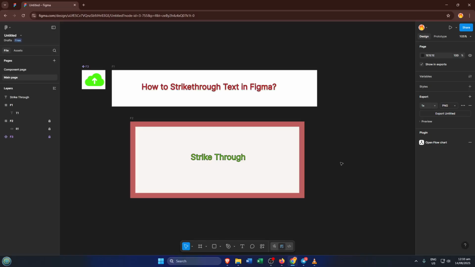So first things first, go ahead and open up Figma. You can use either the web version or the desktop app. It really doesn't matter, everything I show you today works in both. If you're opening up an existing project, that's great, but you can also just create a brand new file to practice along with me. Now, once you're in your Figma workspace, it's time to add some text.